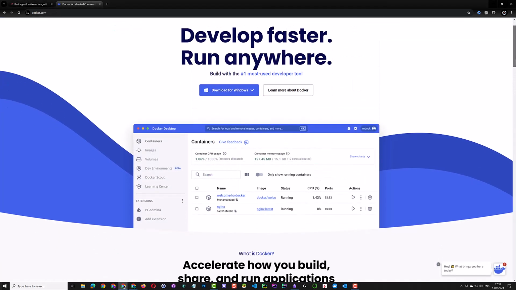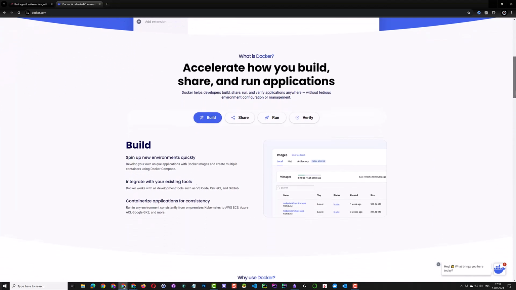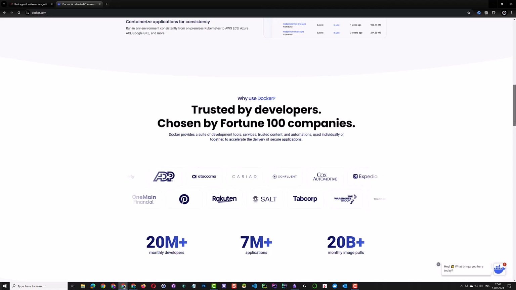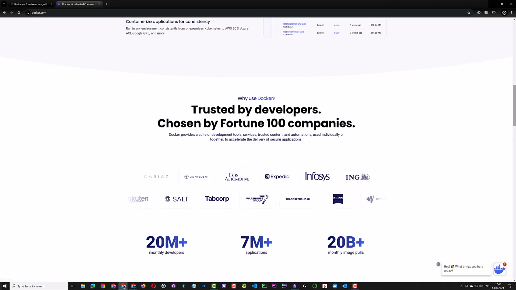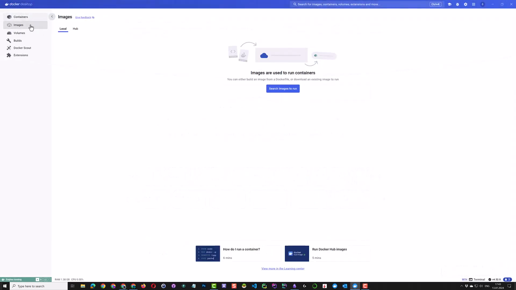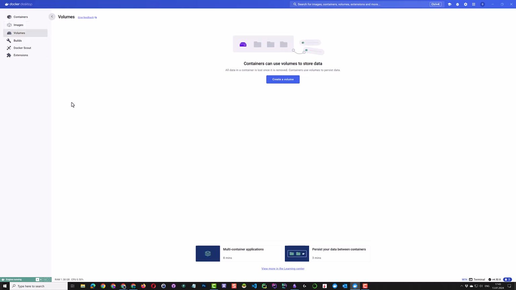Docker, on the other hand, lets us package your application as a container and easily deploy it to other servers. You can install Docker Desktop on Windows, Mac, or Linux. After installing Docker Desktop, when you navigate to Container, Image, or Volume, they are empty. So let's dive in to see how we can install and run n8n using Docker.